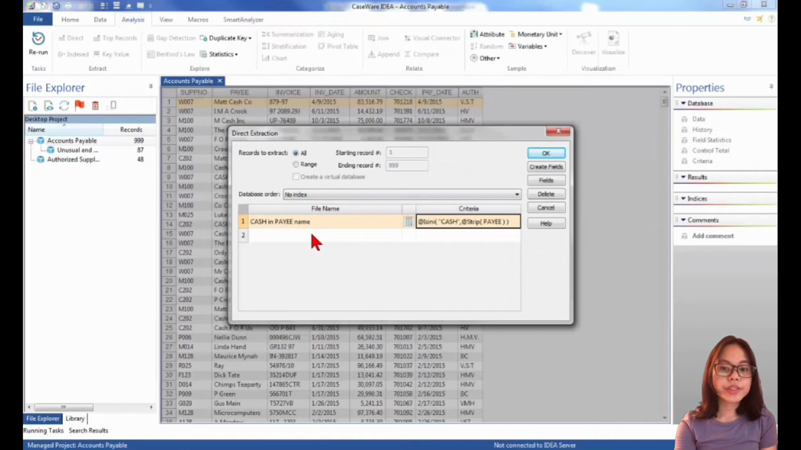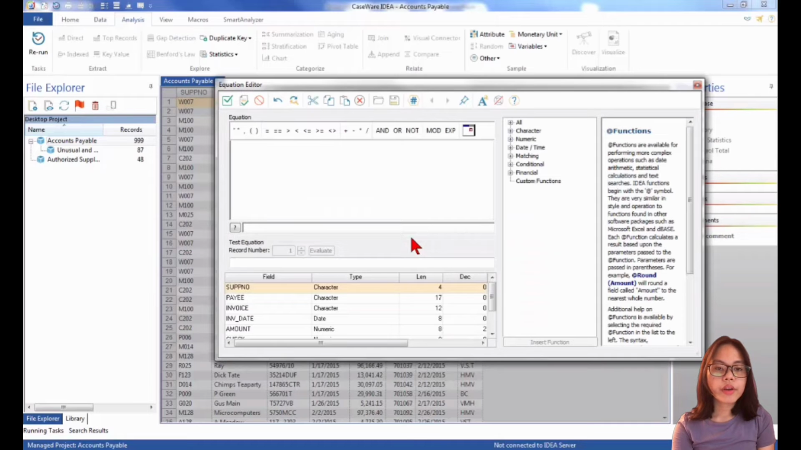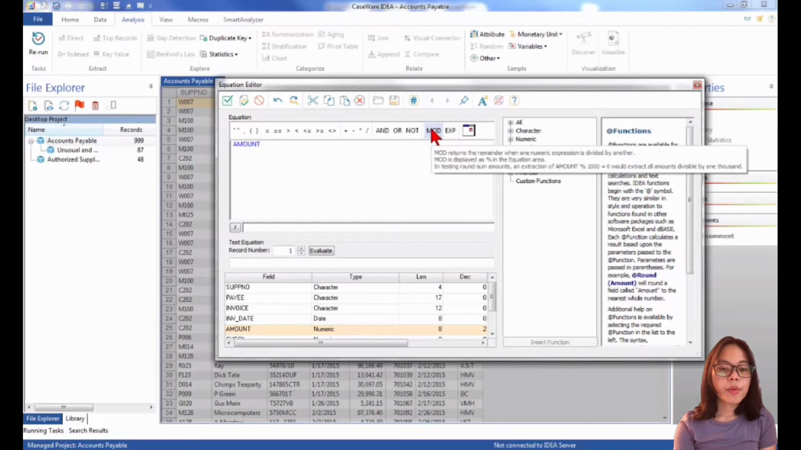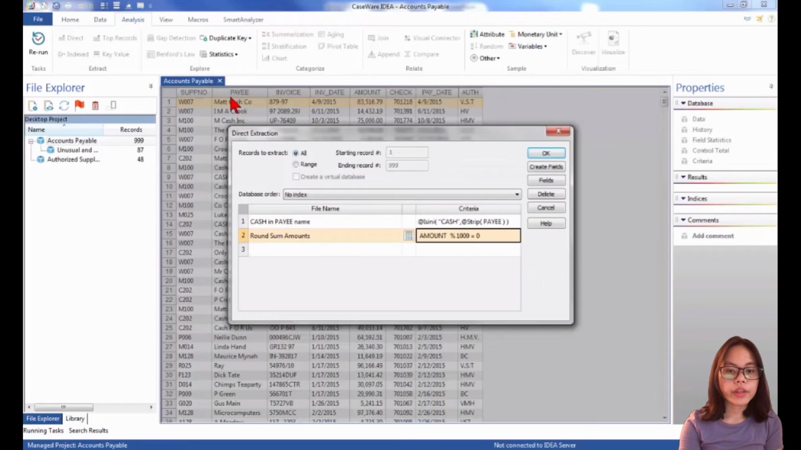Next, we will check for round sum payments. So, click lang yung second, tapos palitan yung file name to round sum amounts, then click the equation editor button. To extract all round sum amounts in the thousands, yung equation natin will be amount modulus 1,000 equals 0. So, select the mods button para ma-insert yung percentage symbol sa equation. So, the equation will result in items where the remainder when dividing by 1,000 is 0. Click lang uli yung validate and exit button and again, do not run the extraction yet.